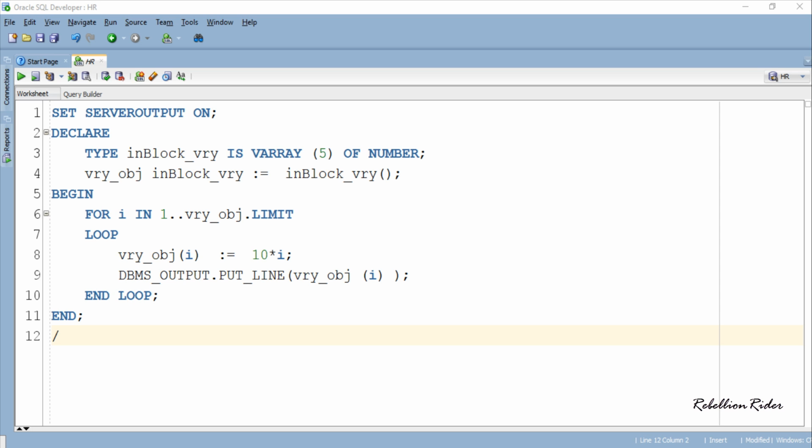Inside this for loop, we have two statements. In the first statement, we are assigning values which are multiples of 10 into each cell of our VARRAY using the collection variable. And the second statement, which is obviously an output statement, is displaying the values stored in the VARRAY to the user. Now, let's come back to the loop statement.